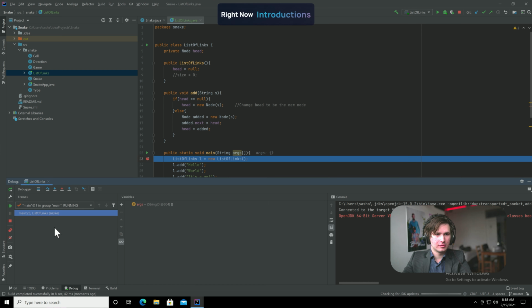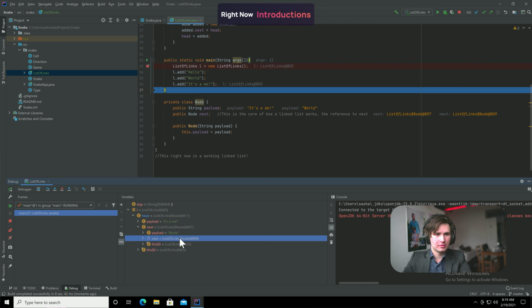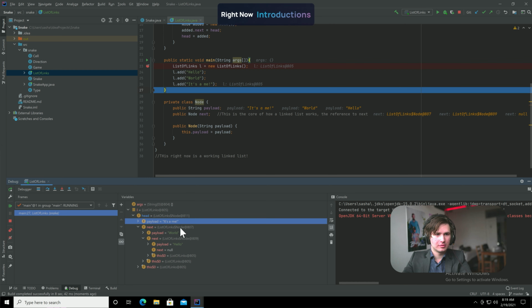But yeah, so here we've got our list of links. We can go through. We can watch it add. Now if we look at our list, head, next, next. Well, next is null right now, but now we add it. So now we can see that we have an actual functional linked list. And the way it looks in memory is we have the head, which says it's me, world, hello. Now it added backwards, right? Because we basically shift our list over every time we add.